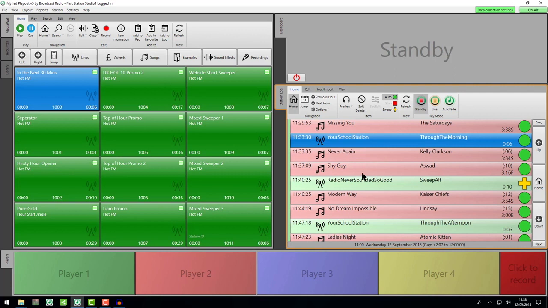The process for generating an Audition file is very similar. You just select the Audition file format from the output dialog.